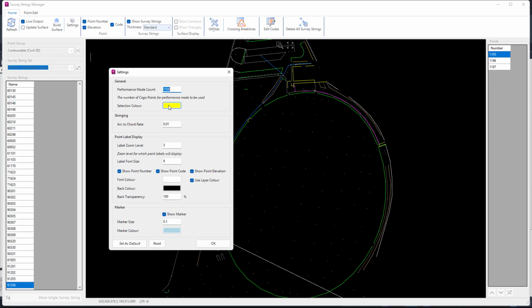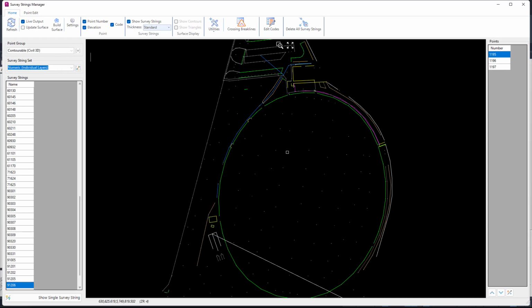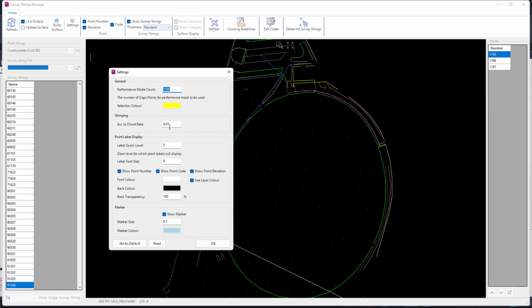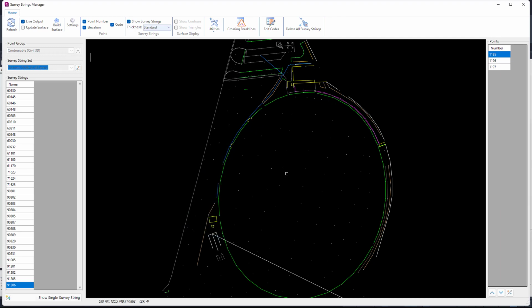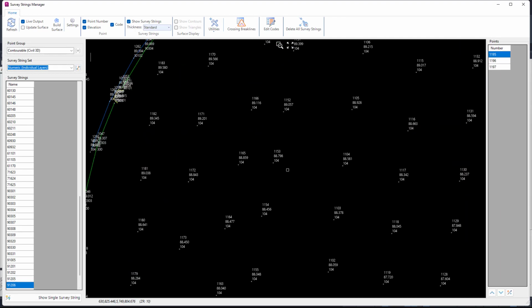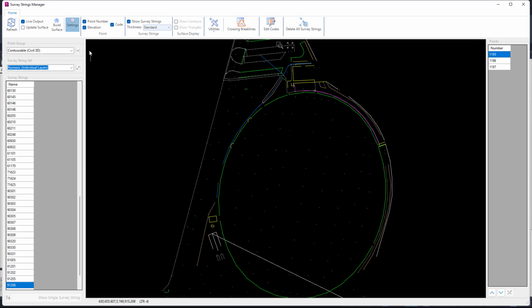Selection color allows you to choose the selection color. When you select a point, you'll see that it highlights yellow. It's merely deciding what color that's going to be. You're also able to change the arc to chord rate, deciding the amount of segments that are being used when you're creating an arc and such. The label zoom level allows you to decide how deep you have to go before the label is going to turn up. So if I change this to 10, I can go OK, and I'm going to have to zoom in even further before those labels turn up.